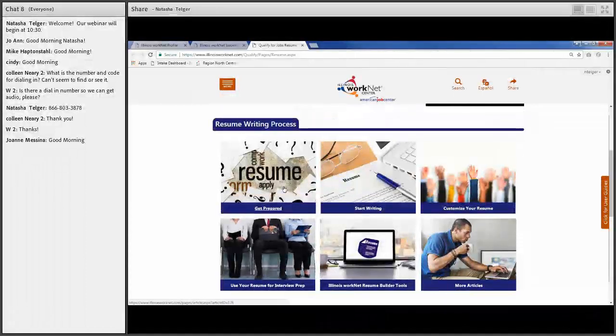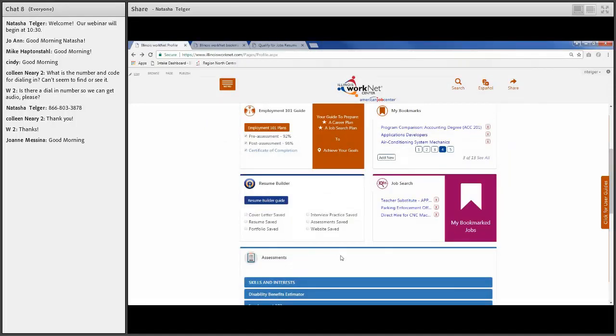So you can see we have different resources in that guide for getting prepared, starting to write your resume, customizing your resume, and so forth. You can read those. But this is an article specifically on the resume builder tools, and so it can cover the different easy ways to get started using the resume builder that's available in My WorkNet.